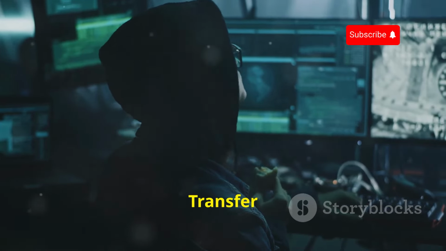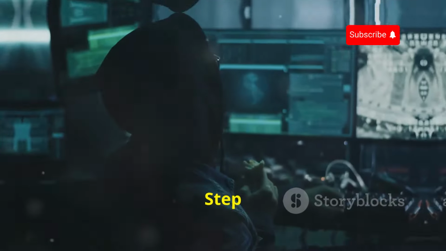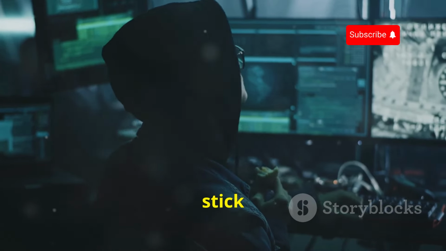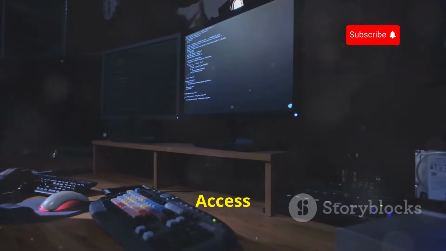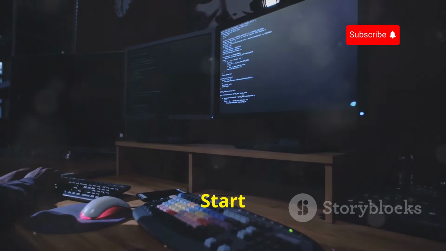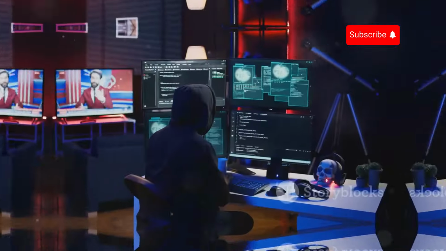Step 3. Transfer the Tails image. Transfer the Tails image onto your USB stick. Step 4. Boot from the Tails USB. Insert the USB stick and restart your computer. Access the boot menu and select the USB stick. Step 5. Start Tails. Follow the on-screen prompts to configure settings.